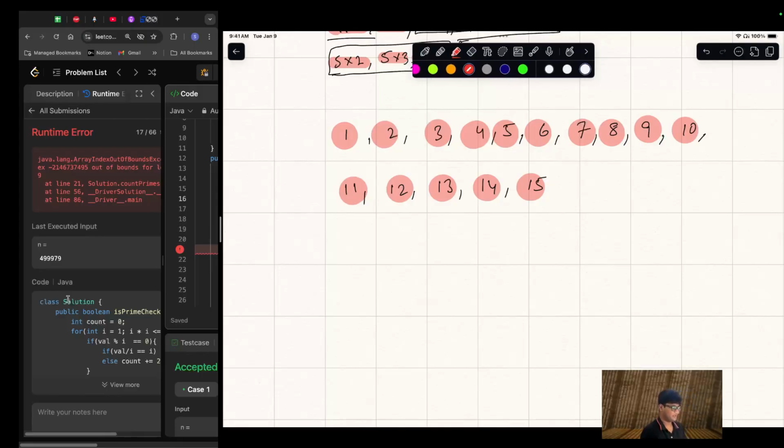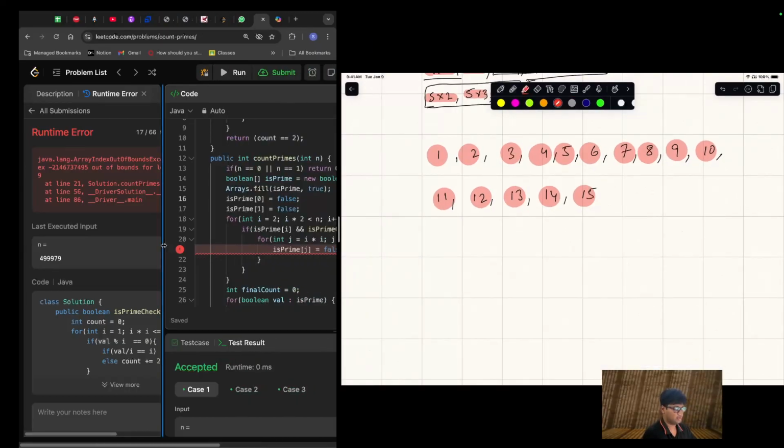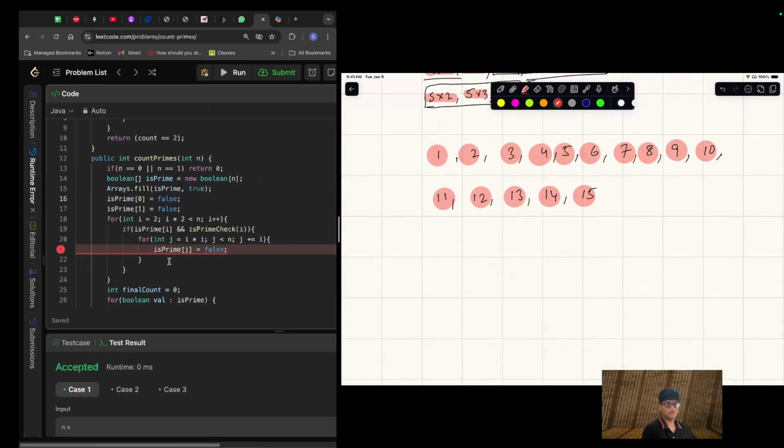Okay, now tell me something. For 1, what am I checking? I'm checking if 1 cross 1 is less than or equal to n. Yes, of course it is. Right? So I'm going to leave that.